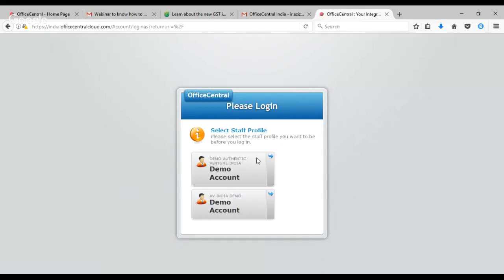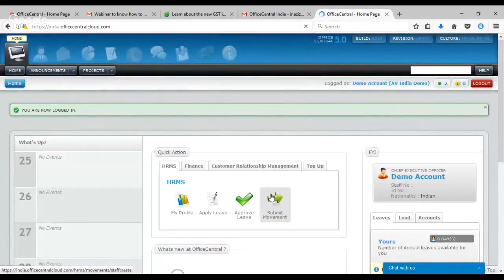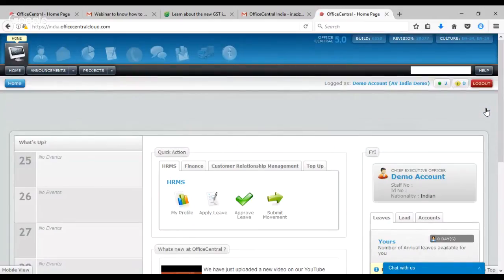We have 2 demo accounts, so we are going to enter one of the demo accounts. If you only have 1 account, then you are only going to have C1. But in this case, we have 2 demo accounts. Just click on it, and then you are going to get into the system. This is the front page of Office Central. Office Central has many modules.